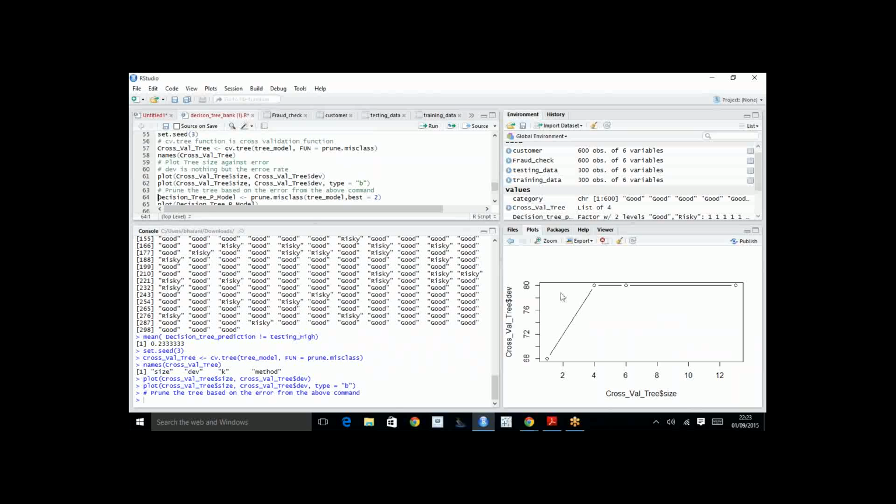Here, if you have a steep bend, type equal to B means I want both points and also lines. If there's a steep bend, then that is a count that you take for your split basically.